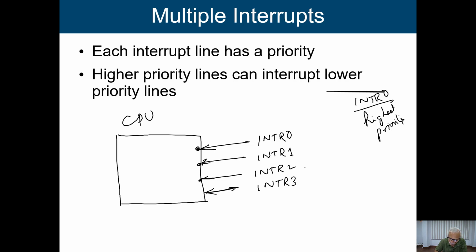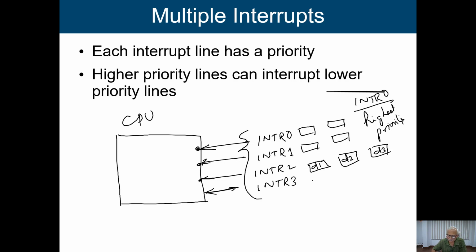Again, to this particular line, I can connect different devices. Say this is device 1, device 2, device 3, like that. Here also I can connect several devices, either in the hardware poll or in the software poll. You can use hardware poll and software poll to identify them. Now, we have priorities assigned to the interrupt lines, and the devices connected to a particular line can also define priority. In the case of hardware poll, device 1 has higher priority than device 2, then device 3.